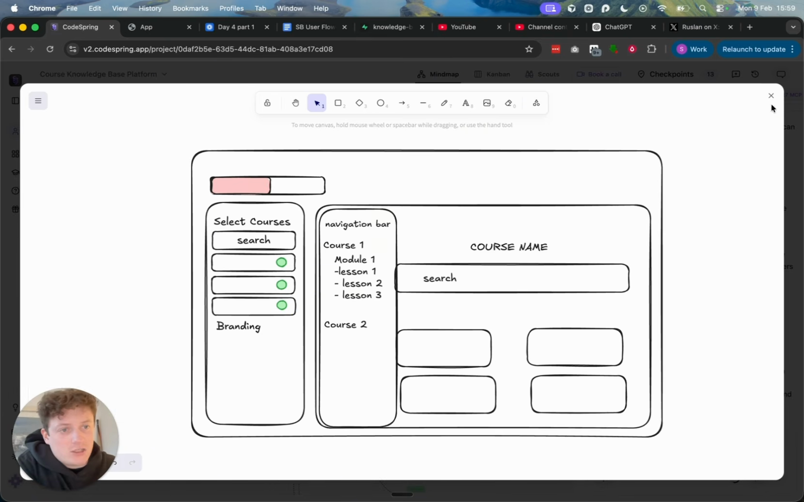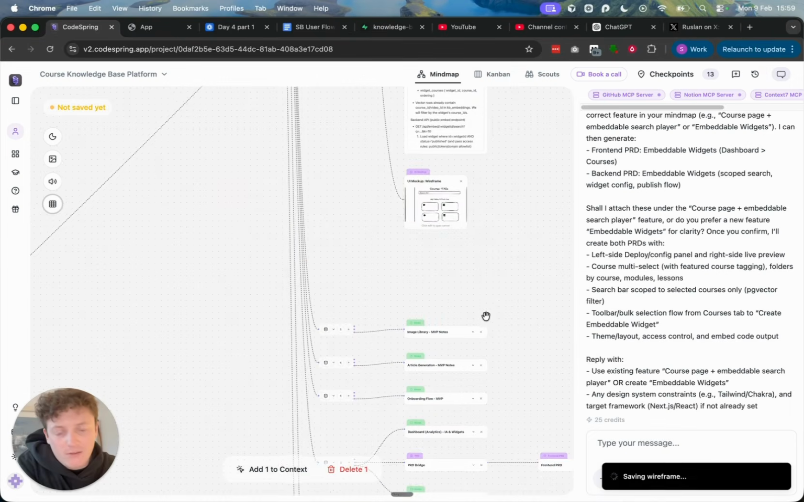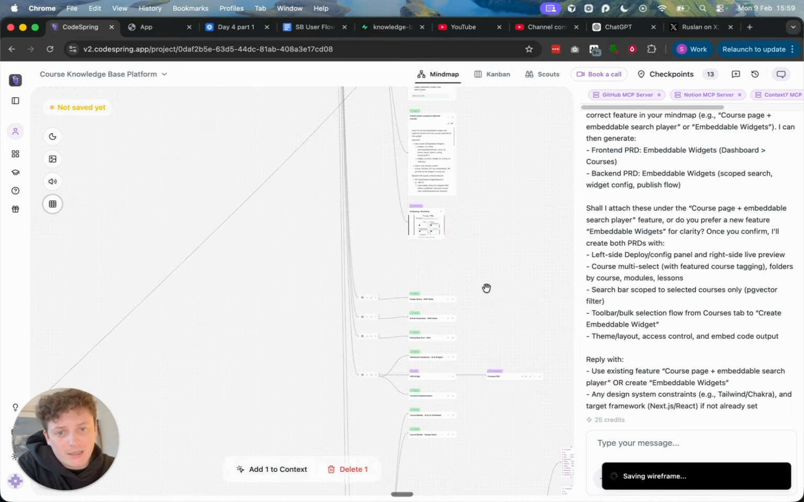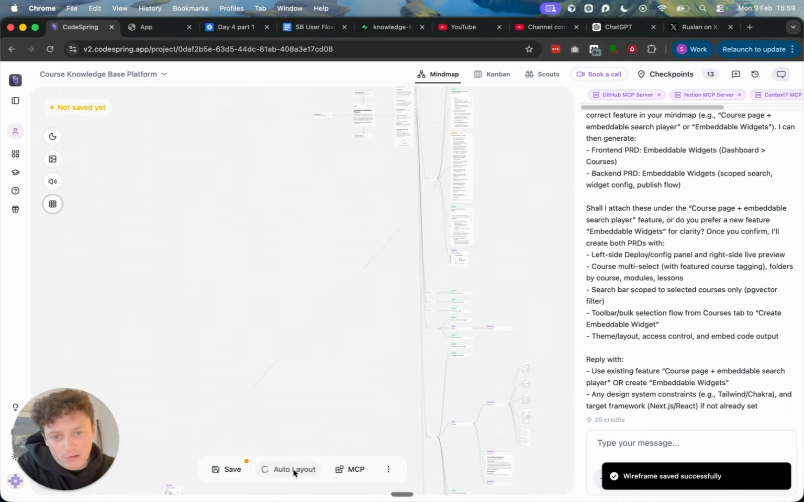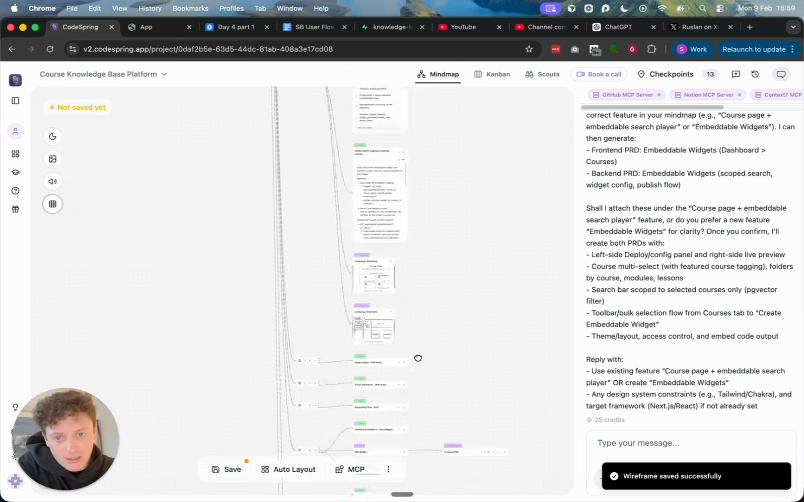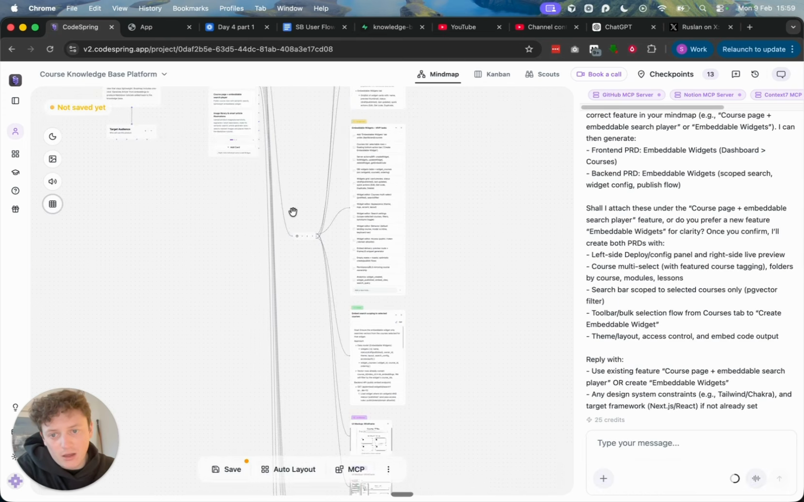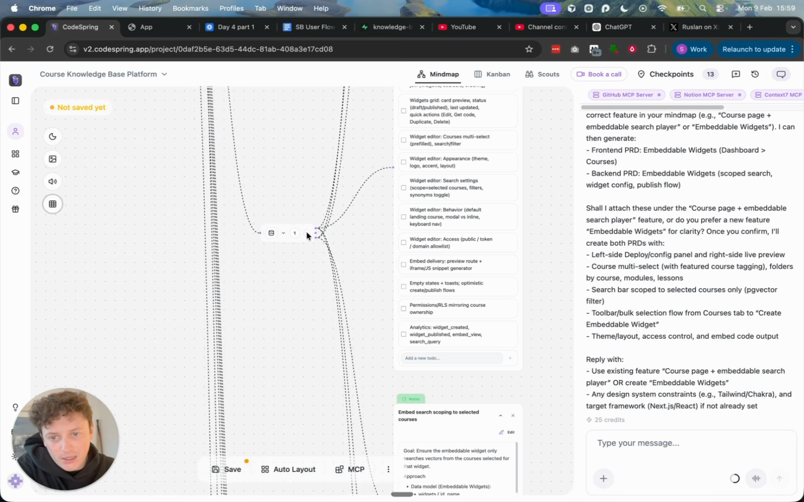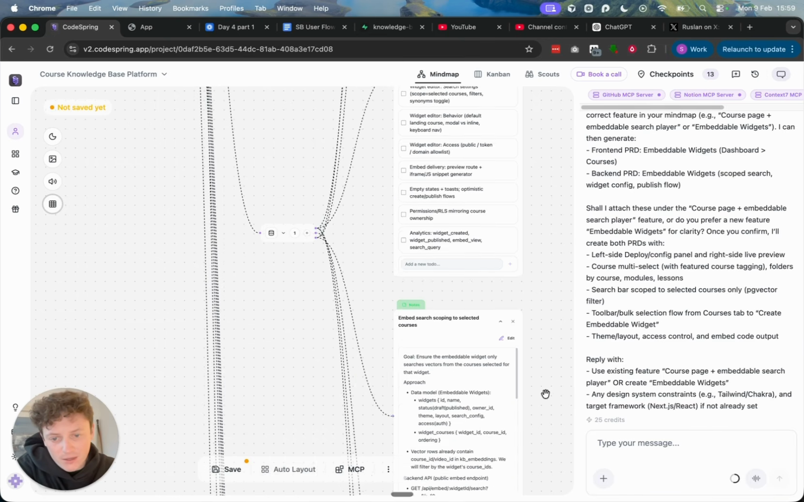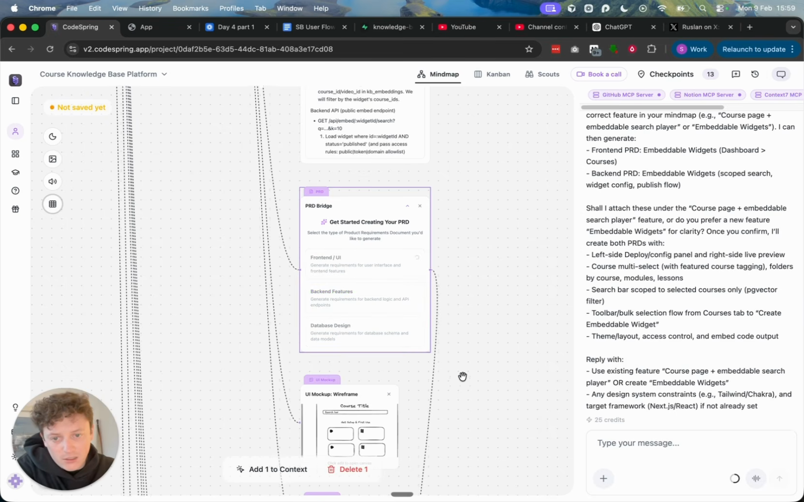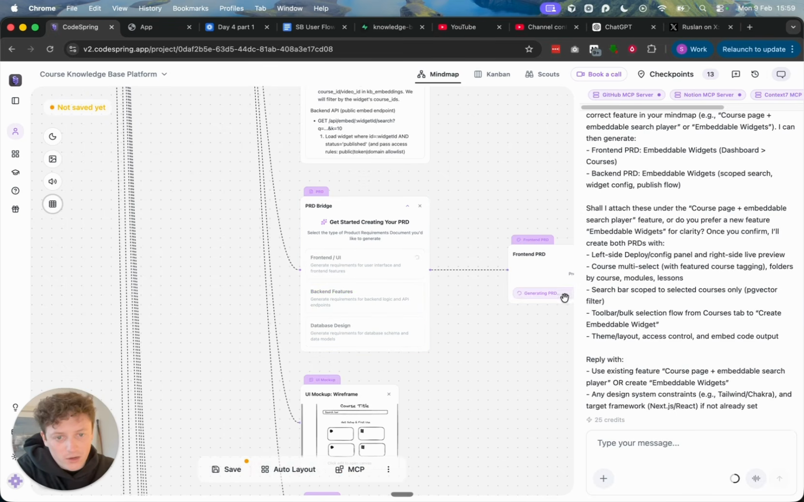And because we're designing this in CodeSpring, and we're just going to click on this and save, this basically means that the front-end requirement doc that we generate in a second, which we'll do manually, is going to use that wireframe. Okay, so front-end UI, auto layout.